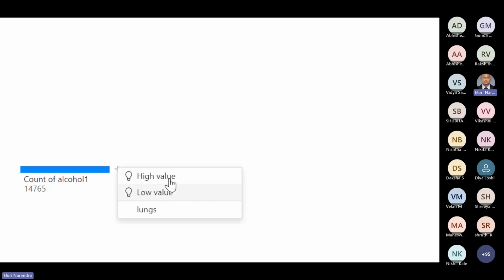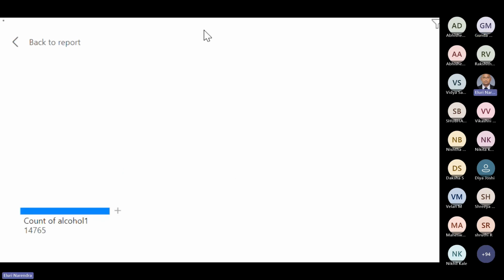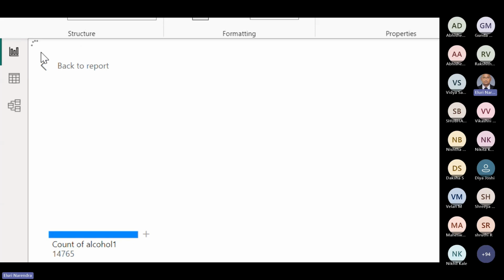There is an option, high or low value. That means from this you can give the path to the next column. So I'm just selecting high value. That means you can create a path to the high number of patients where the patients are having lung diseases. You can see here, it is processing. It is taking some time.